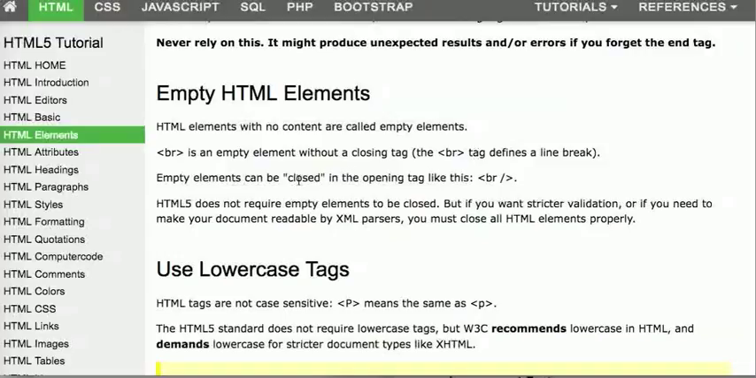Okay, if you wanted to, you could close it like this. Right where you have the break tag, you could actually put this here and that would be fine. If you use a stricter validation, instead of HTML5, there are stricter versions of HTML. If you use a stricter type of validation, you would need to use that kind of a tag.